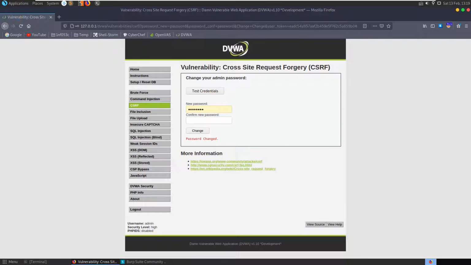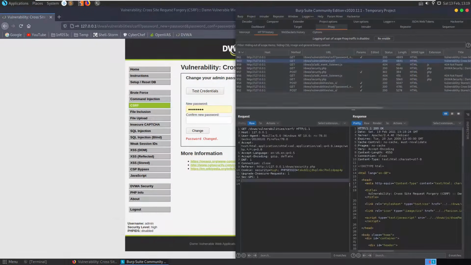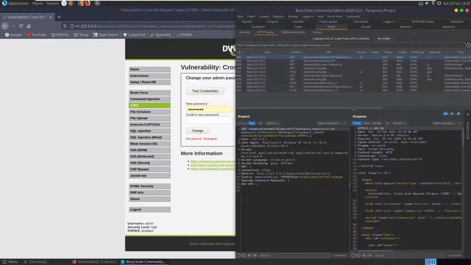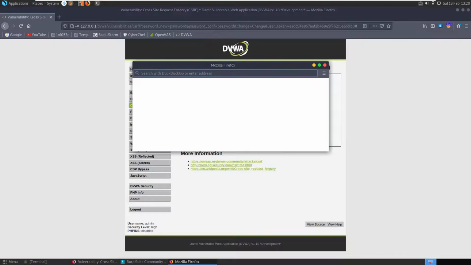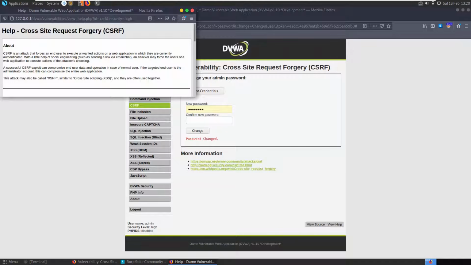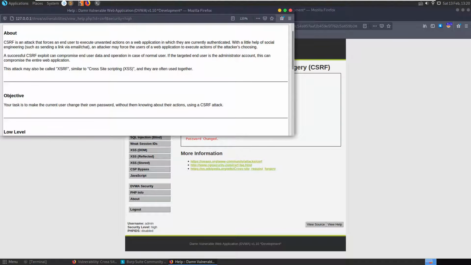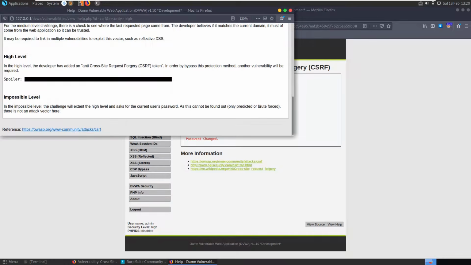Okay, I'm just going to start by changing the password here. Let's see what happens. We can see here that the request has gone through. It changed the password to password, which it was already anyway. And we now have this user token, the CSRF token. So let's check the help. You can see here that, yep, an anti-CSRF token has been added. In order to bypass this protection, another vulnerability will be required.